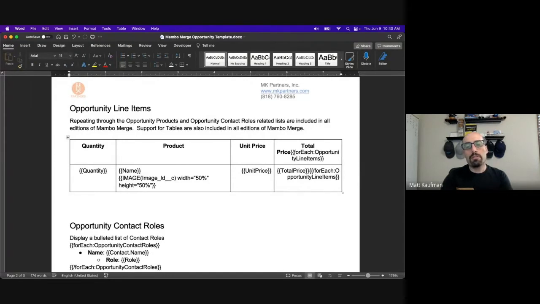And then here we're doing a for each loop. We're starting it at the end of the first line and then ending it at the end of the second line. And what's going to happen is for every product or line item on this opportunity, we're going to insert another row in that table. And then for each of those rows, we're going to fill in the fields from that line item. So the quantity, the name, unit price, etc.